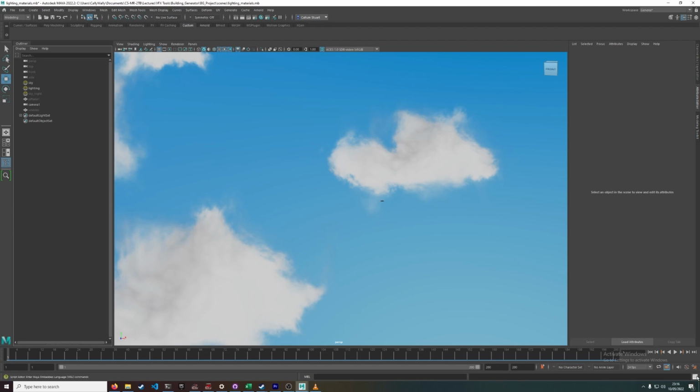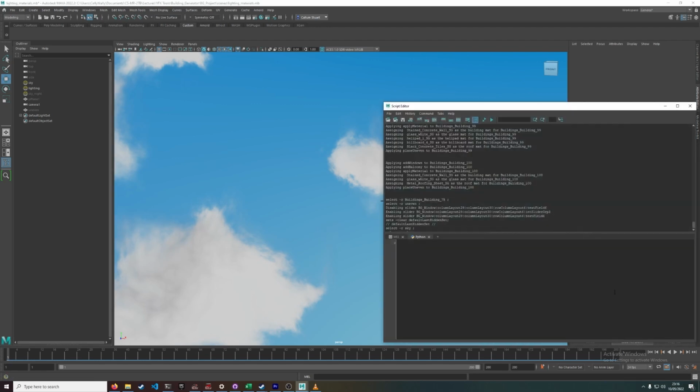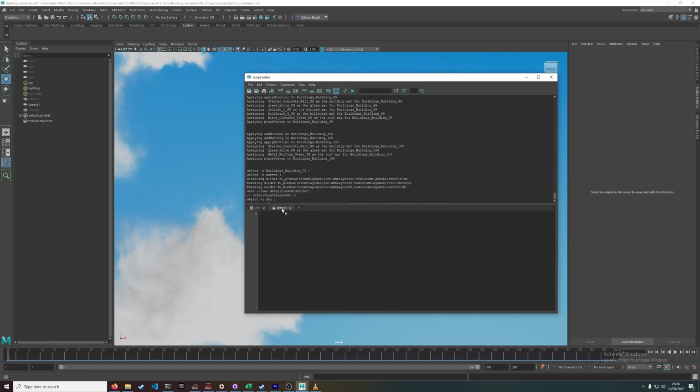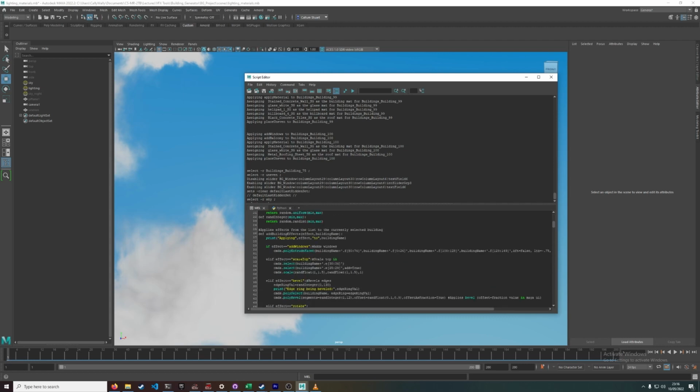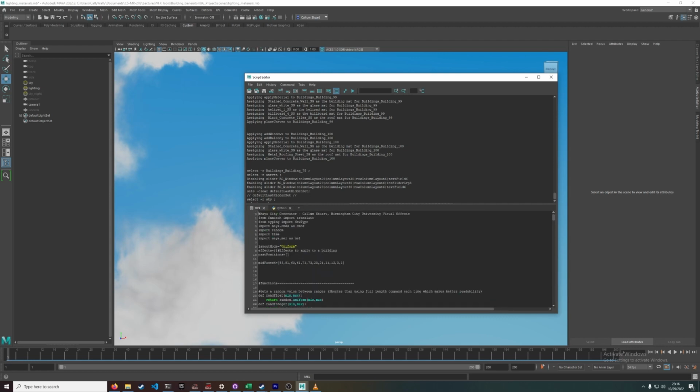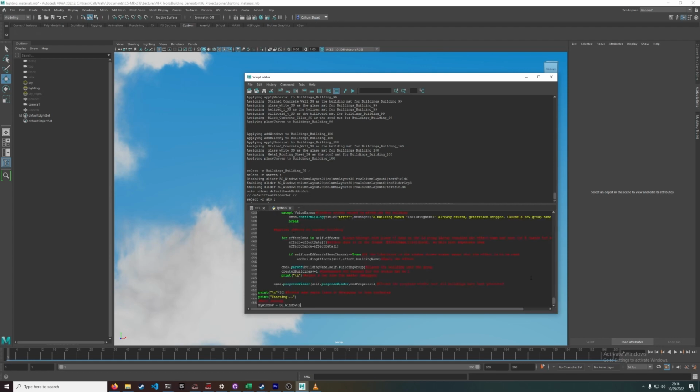You open up your script editor here. Make sure that you have the Python tab open, not the Mel tab, because that's a different language. This is some leftover Python code which hasn't been run because it doesn't work in Mel. So you have your Python tab, paste the code in.